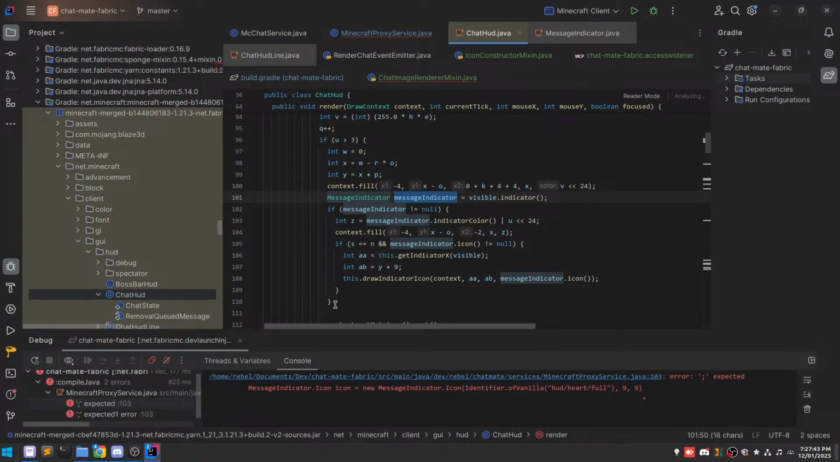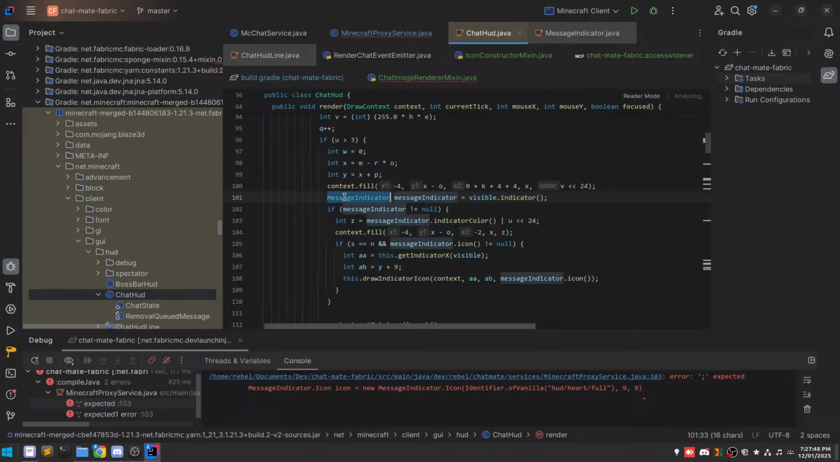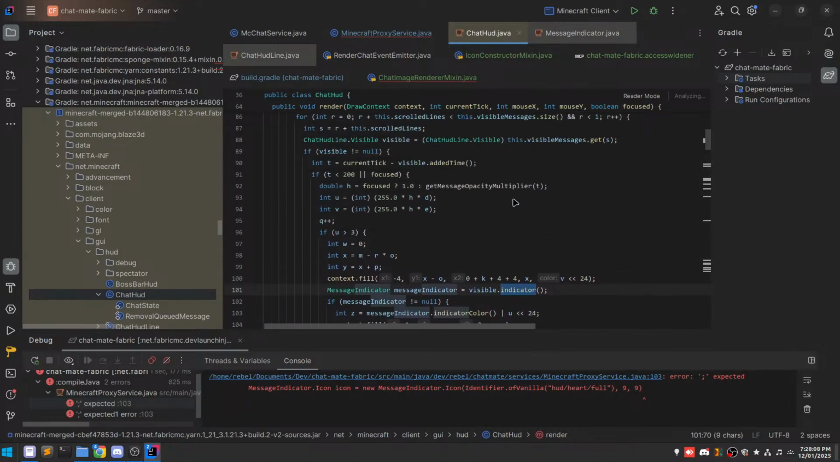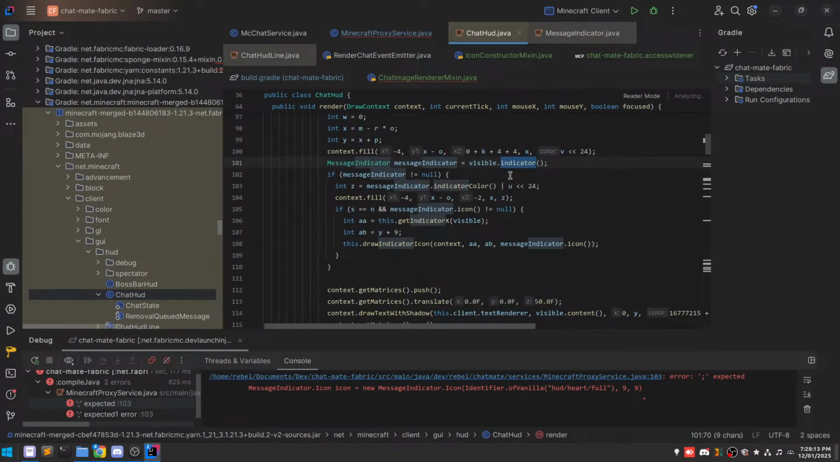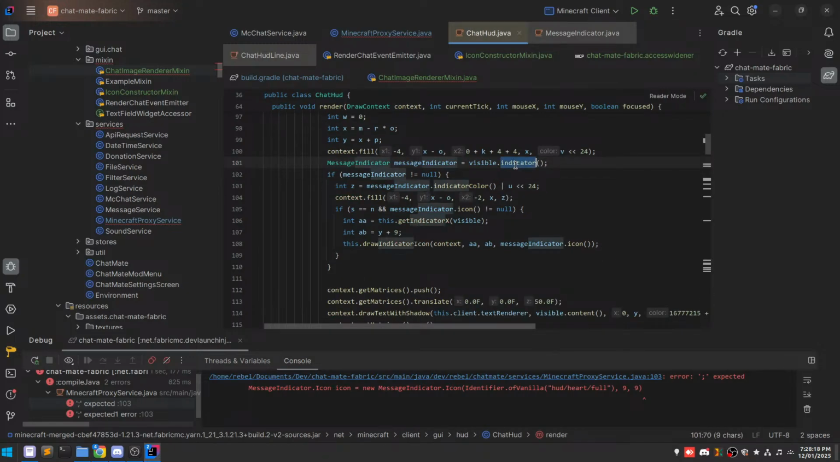So this won't work with our custom icon because we can't give the message indicator an actual instance of an icon. This will always return null, we just can't give it an icon. So if we can somehow add some custom code here, after visible.indicator, how often is this being called? Oh, okay, this is the only place. Excellent.